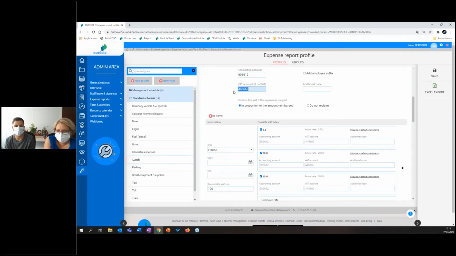So this information here that you will add, it's only if you claim back some VAT. So if you claim back some VAT, you will add your VAT account here, and you will select here in proportion to the amount reimbursed. If you don't claim VAT, you don't need this, and then you say do not claim.